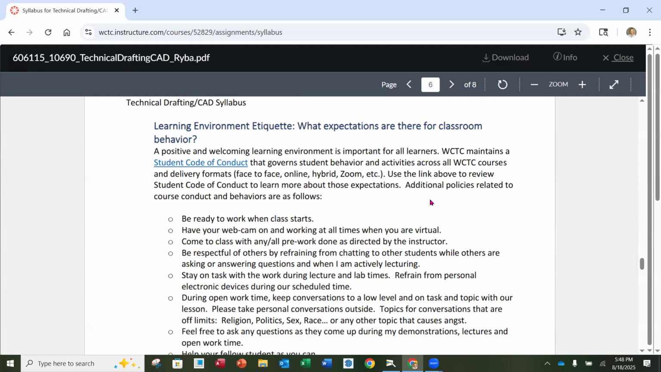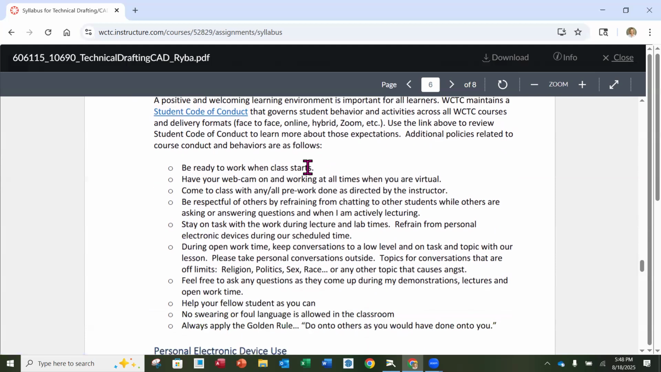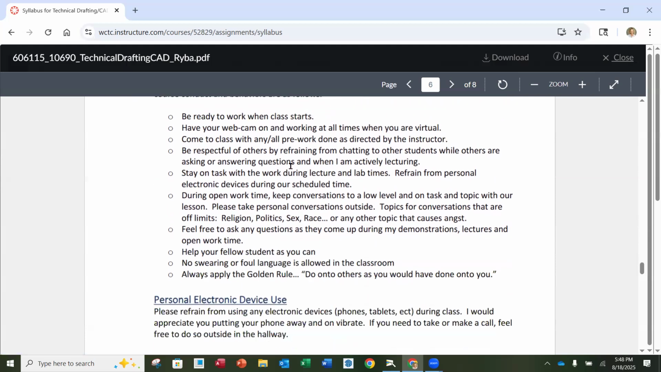Learning environment etiquette. This just means, what am I expected to do here in the classroom? There's a student code of conduct, and you can go over that independently. But here are some of the things individually that I expect.